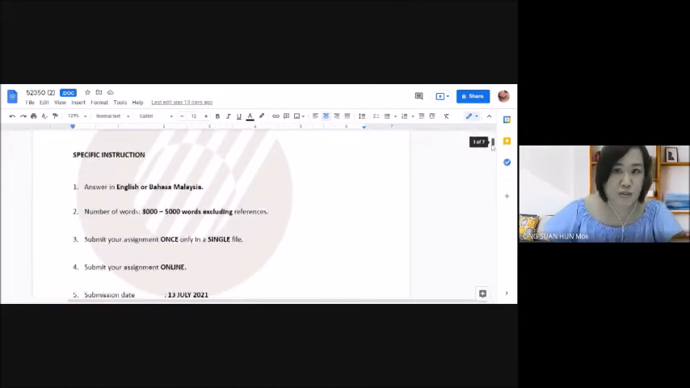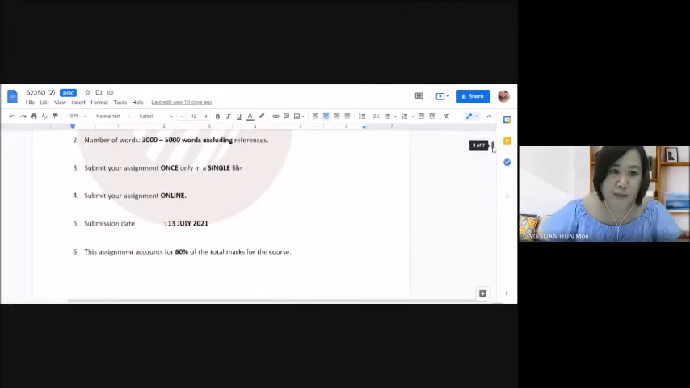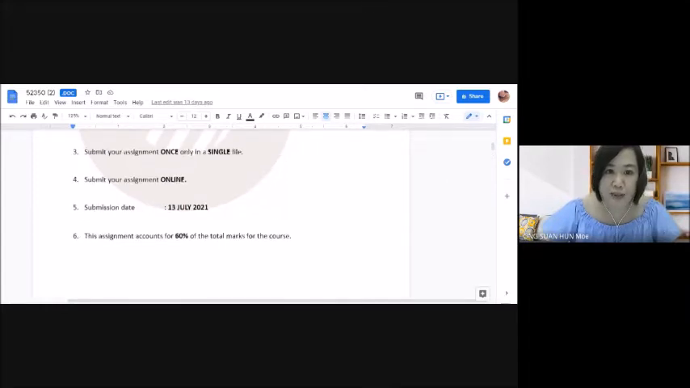The specific instructions for this assignment are: first, candidates have to answer in English or Bahasa Malaysia, and the number of words is 3,000 to 5,000 words, excluding the references. We have to submit our assignment once, in a single file, online, by 13 July 2021. This assignment accounts for 60% of the total marks of the course.